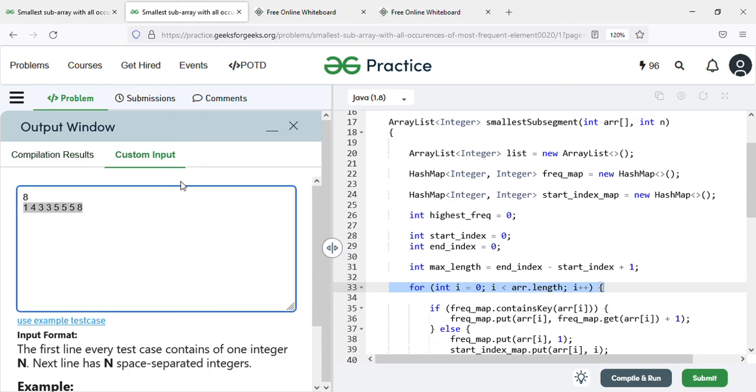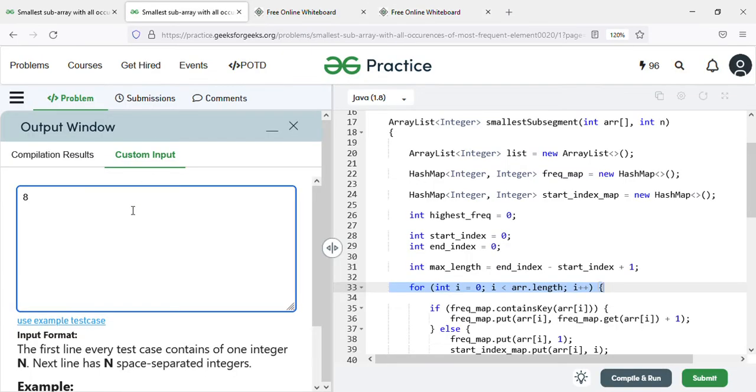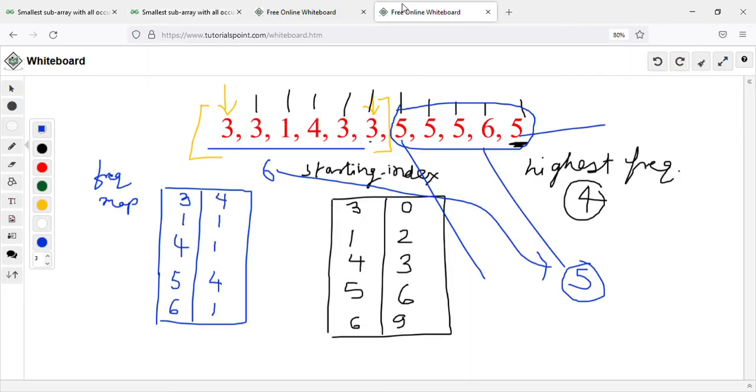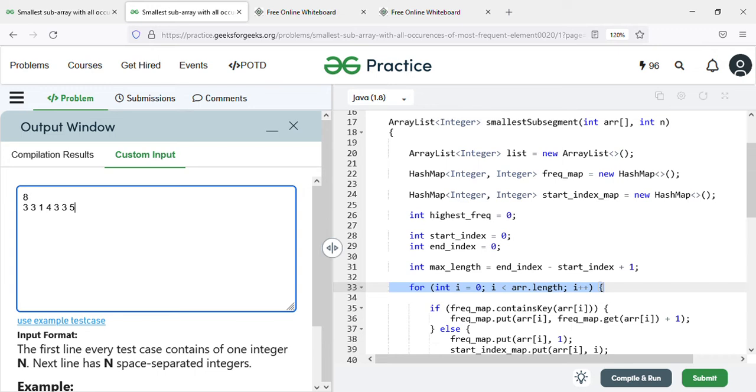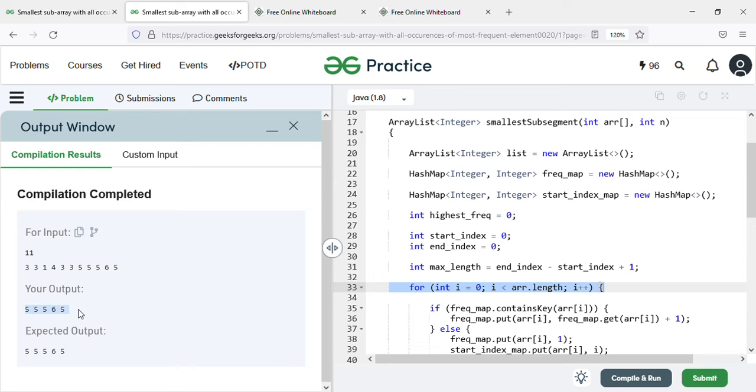Now we are going to try our examples, right? So we'll try this example: 331433, and then 5556 and 5, right? So how many numbers are there? This 6 plus 5 is 11 numbers, so we'll have to put 11 here. So we are expecting that it should find this one, right? Because it has 4 frequency and is the smallest segment. So our code is getting evaluated. So as we can expect, we are getting the correct answer, right?